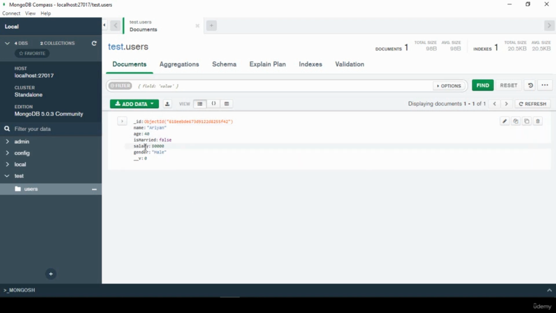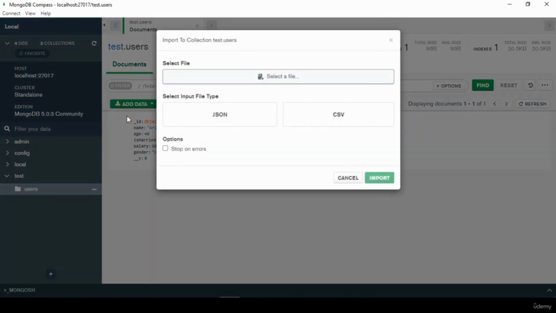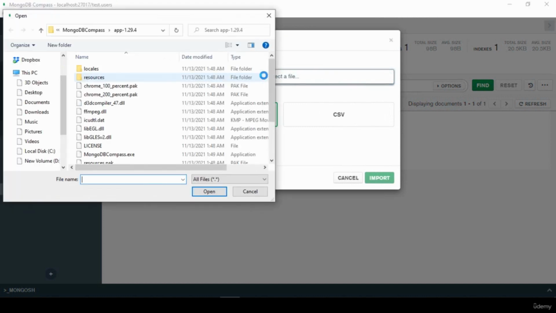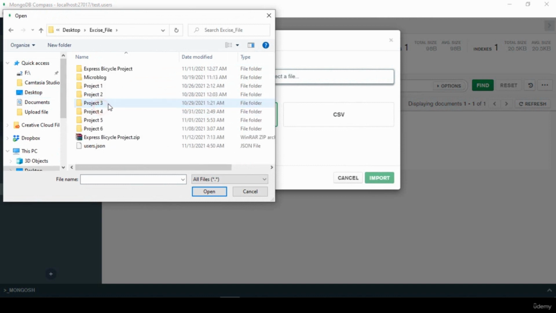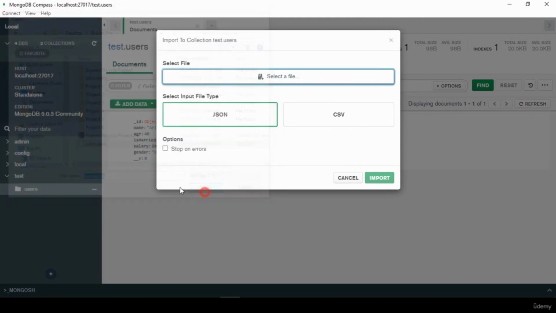So to add these queries, I first want to add some data. If you want to add more data, simply click Add Data. Now go to the input file, and in this input file I select JSON. I want to select one of the files. If you go to your exercise folder, on your desktop, there is your exercise file, and in this exercise file I have already shared one of the user data files, users.json. So I simply select it and open it.